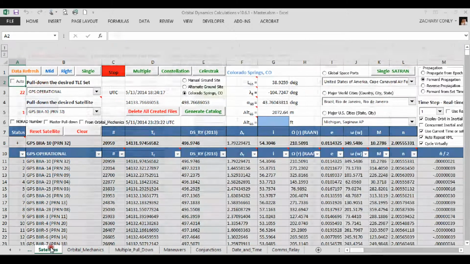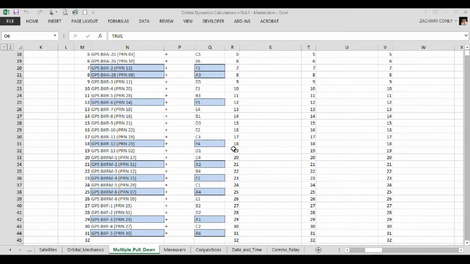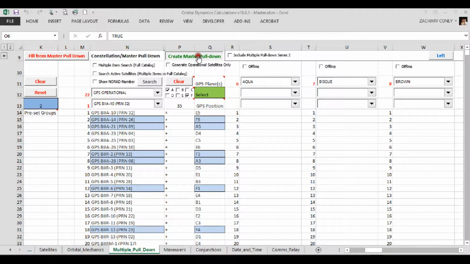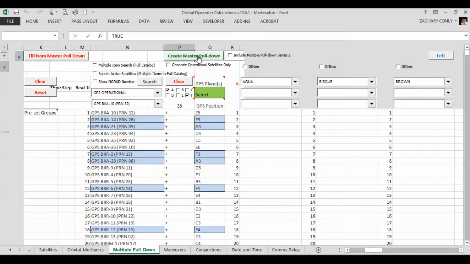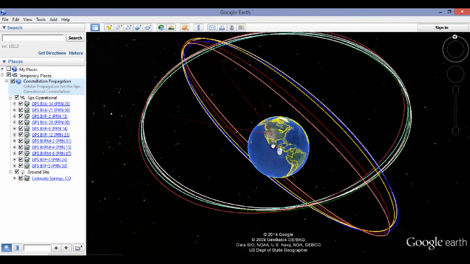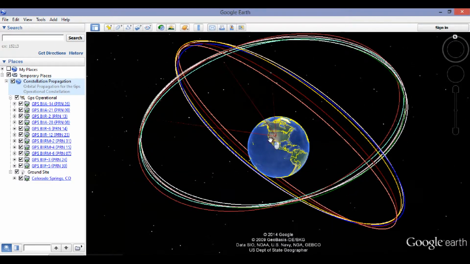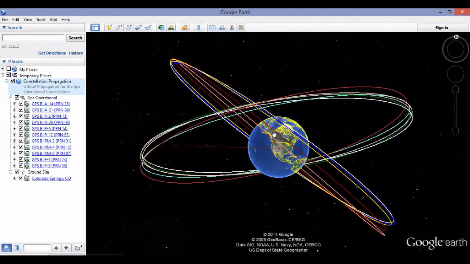Now I could go back to the satellites tab and generate it from here, but I can also generate it using this create master pull down button from the multiple pull down tab. So let's generate that. Now it's just going to generate the A and the F plane. Let's hit it. Okay, and now that that is complete, let's go back to Google Earth, right click, and revert. And there you have it. There are just the A and F planes, and in those 2 planes there happen to be 3 satellites in view of Colorado Springs, Colorado right now.